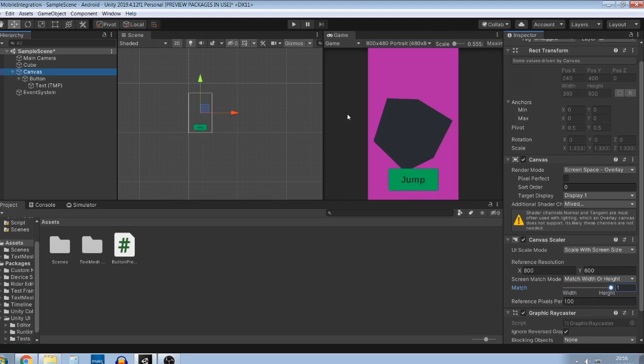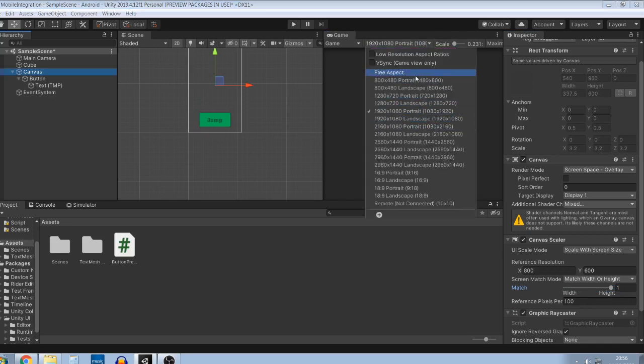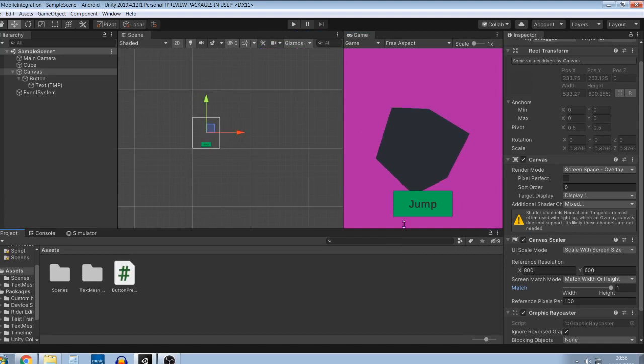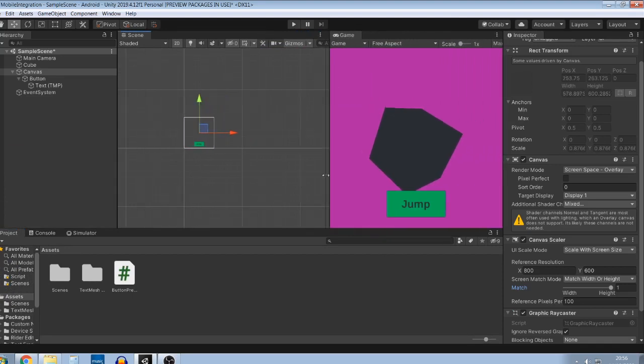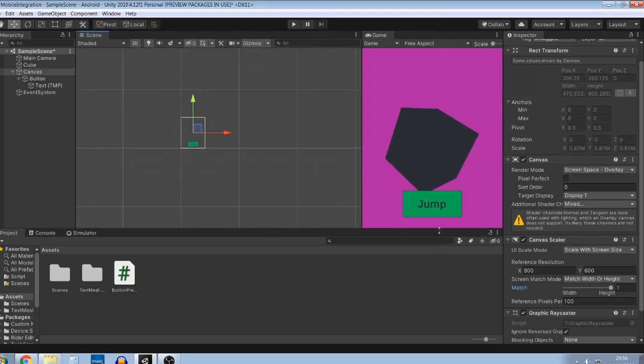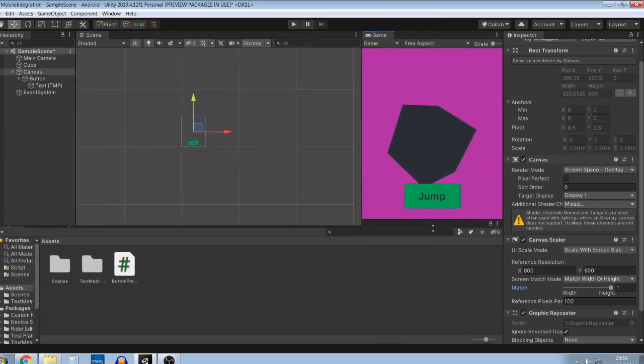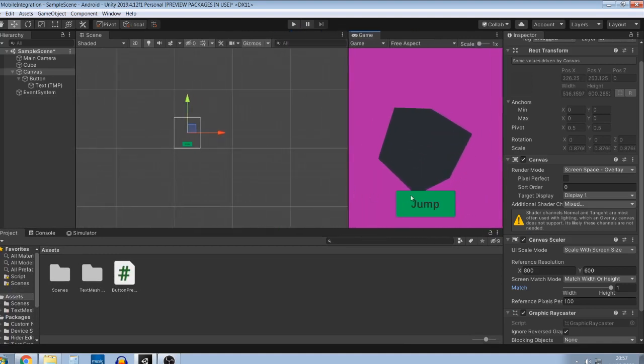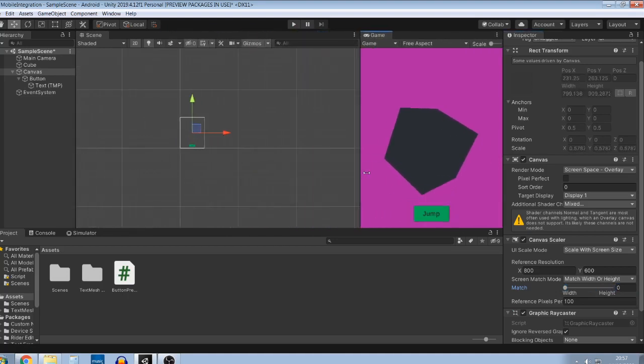So I believe, don't quote me on this, that for portrait, let me see actually. You would want it to be height. Yep. Because the one thing to keep in mind is your game should never go from landscape to portrait. So height will adjust your UI proportionally. And then if you're dealing with landscape, you'd set it to width. That way, based on the width of the device, your UI will scale.